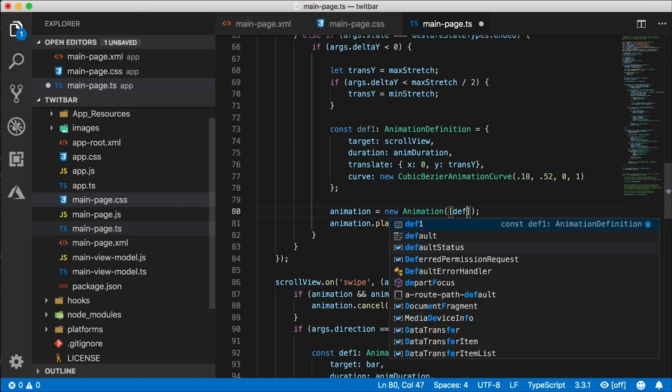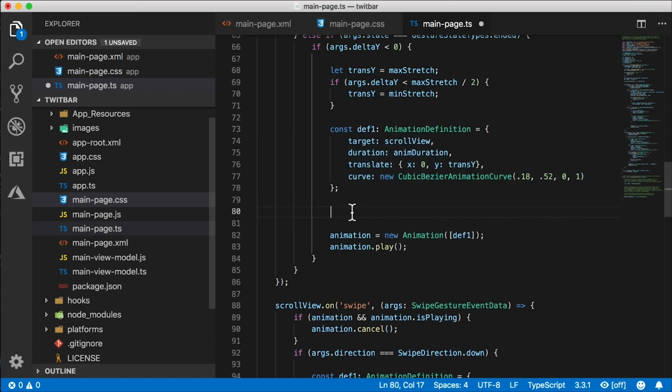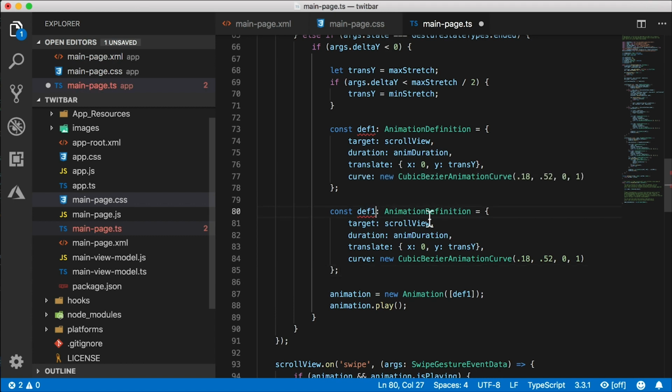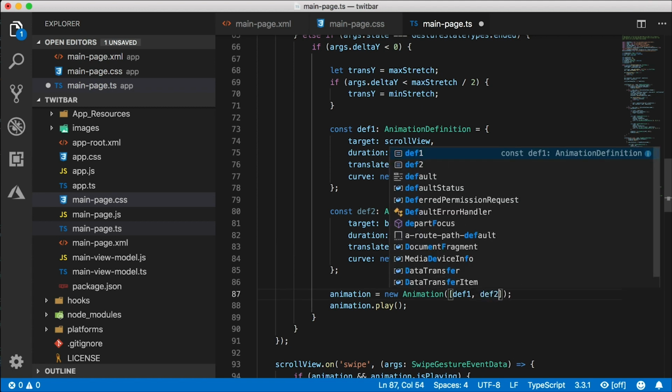This is going to animate the scroll view. Now we want to animate the bar. So I'm going to copy this, paste it here. Definition 2, and we're going to target the bar. We also want to translate this, but we want it to end up on the opposite side. So trans y minus max stretch. Let's add that to the array.